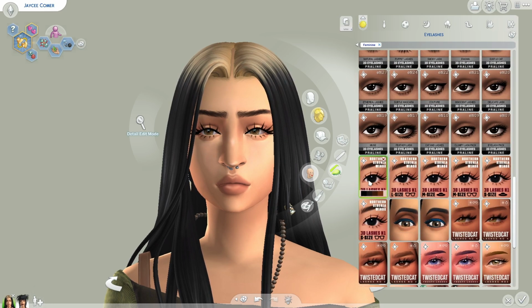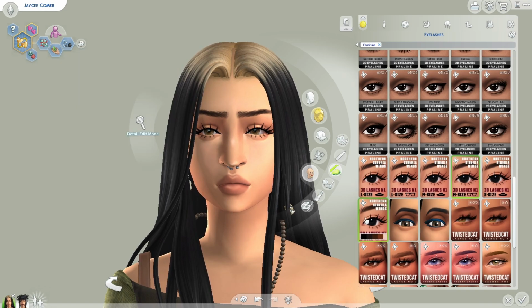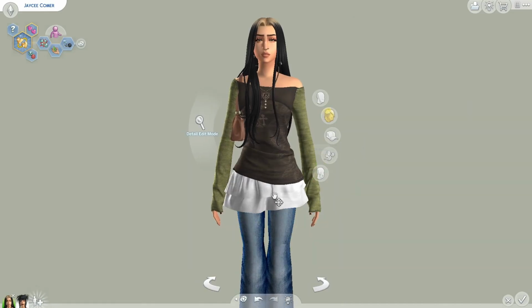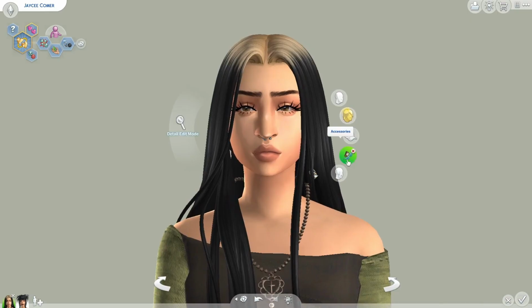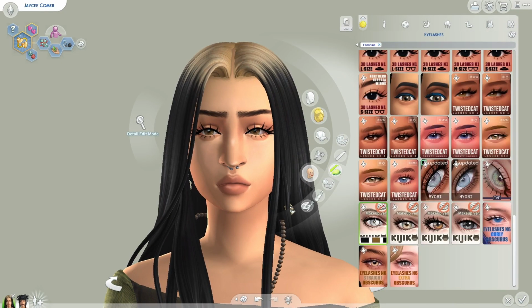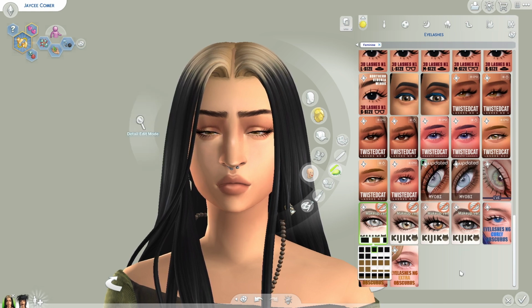I actually also just downloaded these ones from Northern Siberia Winds. Very beautiful. A little bit more Maxis matchy than something like... Let me take off her rings, then I can show you the Kajiko lashes that I always use. Something like this is my go-to. Kajiko, that's my baby right there. These eyelashes, that's my baby. These are the ones I always use.